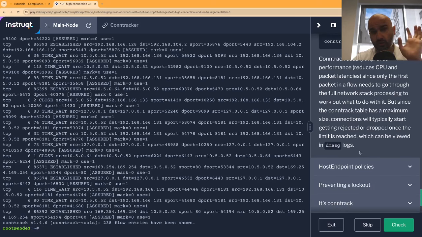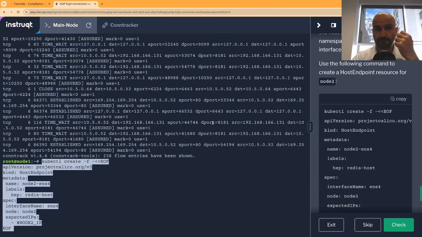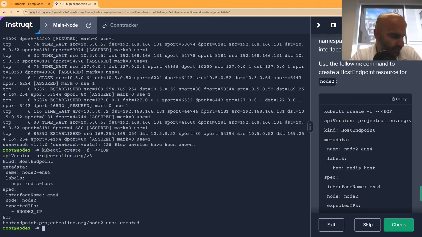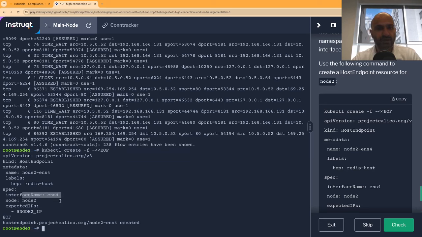Now, in order to use XDP or to enable XDP, first we need to create a host endpoint. A host endpoint is a special resource that allows you to bring an interface or a non-namespaced resource. It allows you to use labels to refer to that non-namespaced resource, which is something that you cannot do with Kubernetes network policies. For instance, you cannot say, oh, things that are flowing from this interface. So basically, we are just creating a host endpoint resource, and we are saying this host endpoint will be a name or a dangling point for our interface ENS4. And whenever we want to use it, we are going to use label HEP.